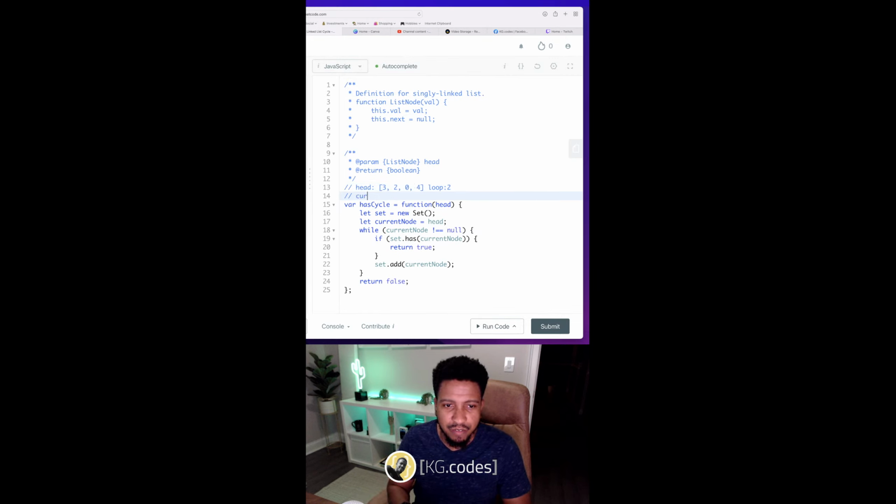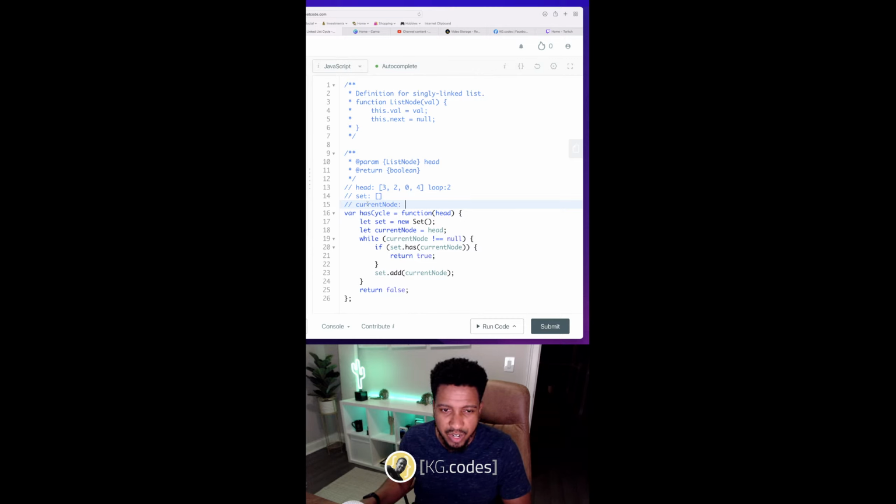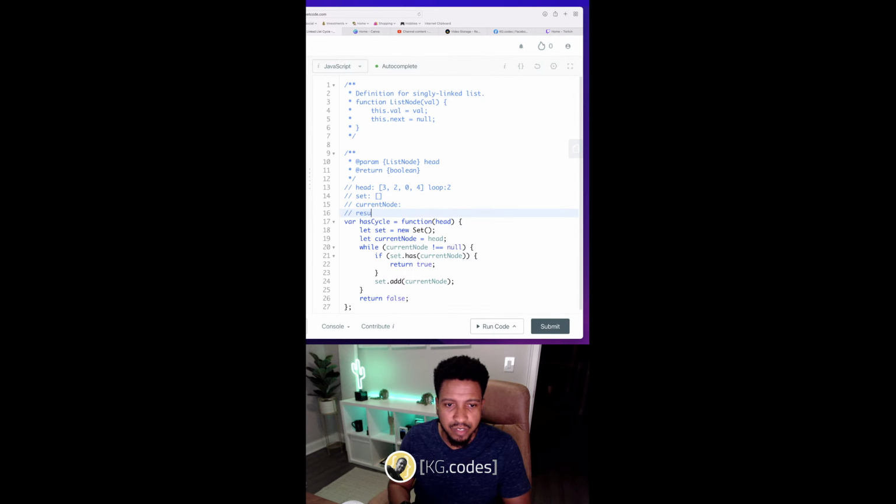And then I have a set, and then I have a current node. And I think those are my variables. So what I do is just put a comment for every variable, and I'm going to walk through this example and see if I get the right answer. So result, is it true or false? So let's do it. Head right now is 3. Here's my set, current node is 3.